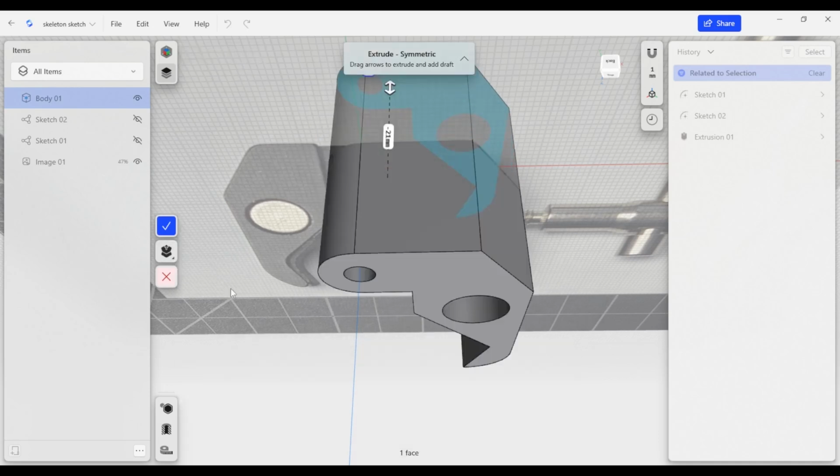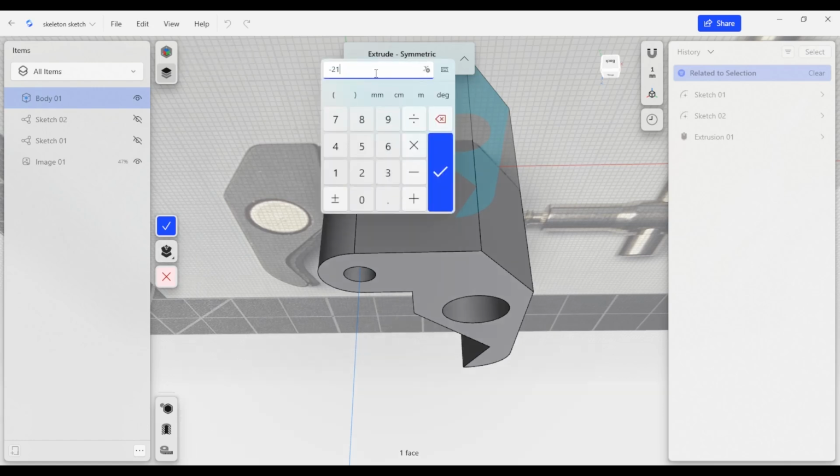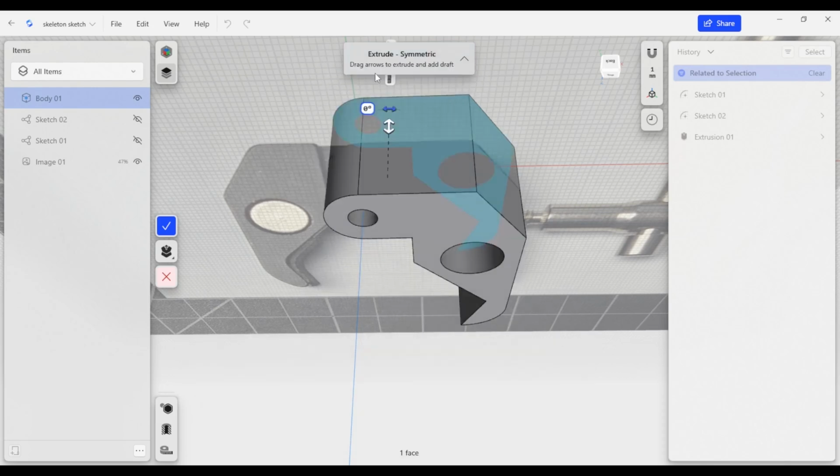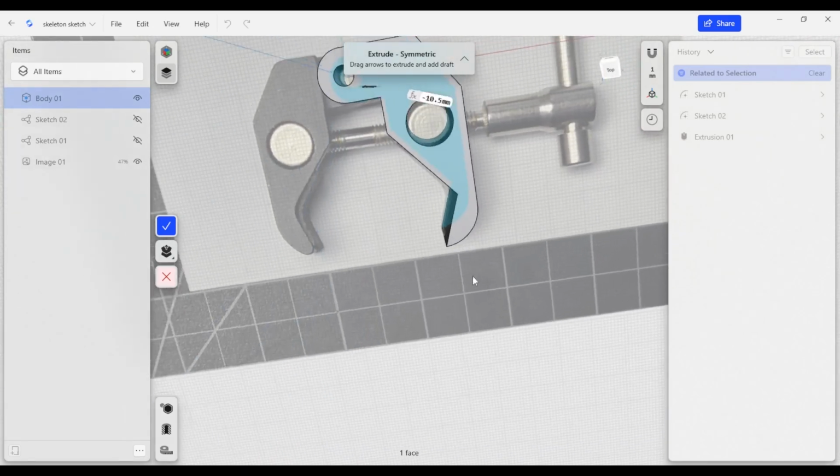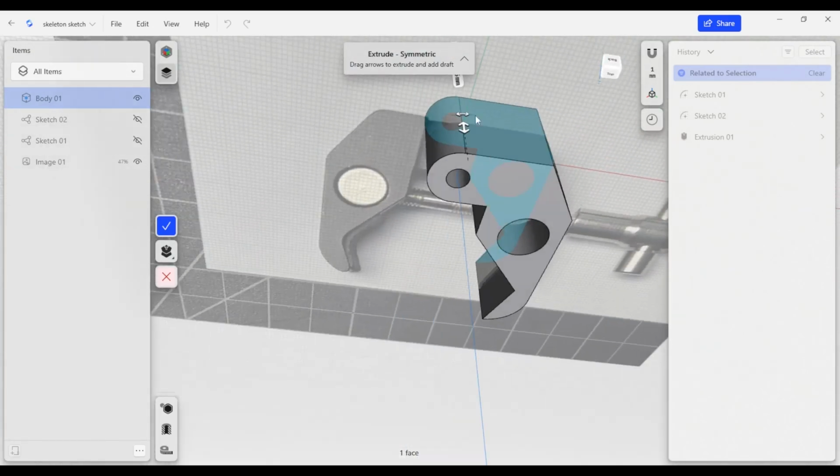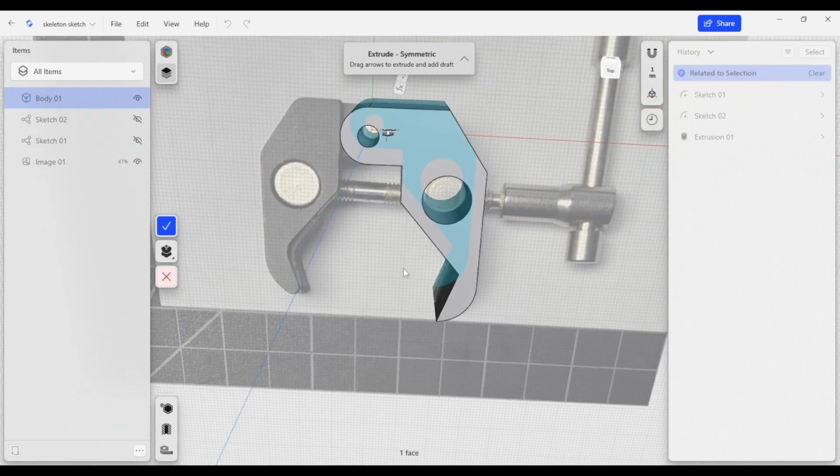I'm going to also make it symmetric so that it's coming from both sides. And I actually want to do this half the distance. So divide by 2, just like that. And that is the first jaw for this clamp.